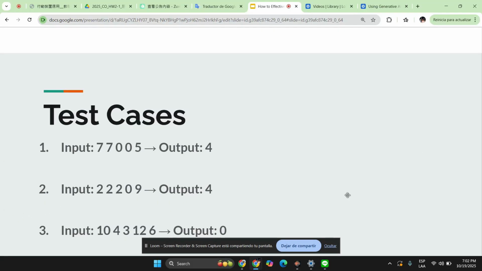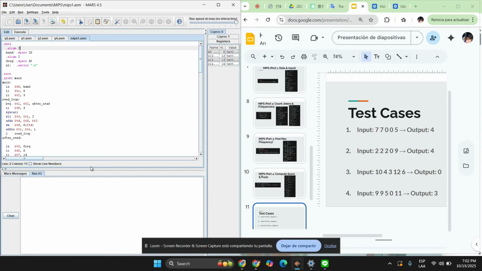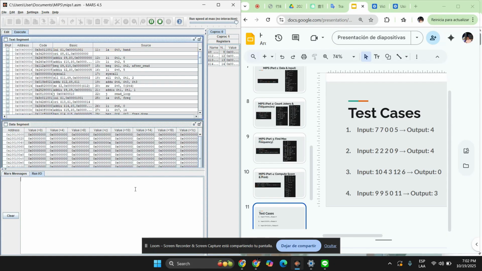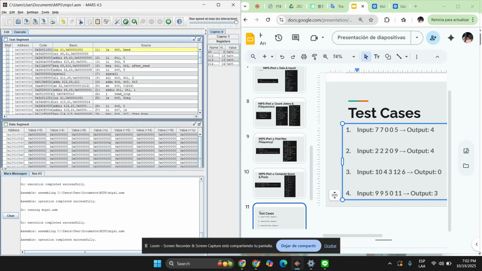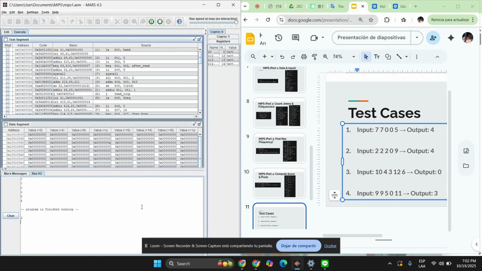The test cases. I'd like to test this more so that you can see that it actually works. Let's input the following: 7, 7, 0, 0, 2 Jokers, and then a random number. We get a score of 4, which is correct because we have a pair and then two Jokers equals 4 of a kind, and the score is 4. Then we run again. 2, then a Joker, and then a 9. We get again a score of 4.